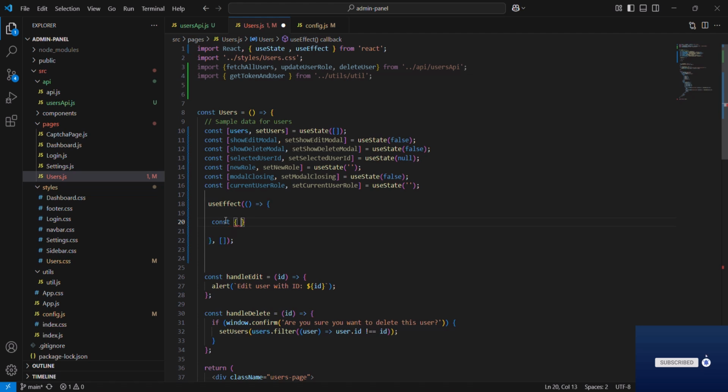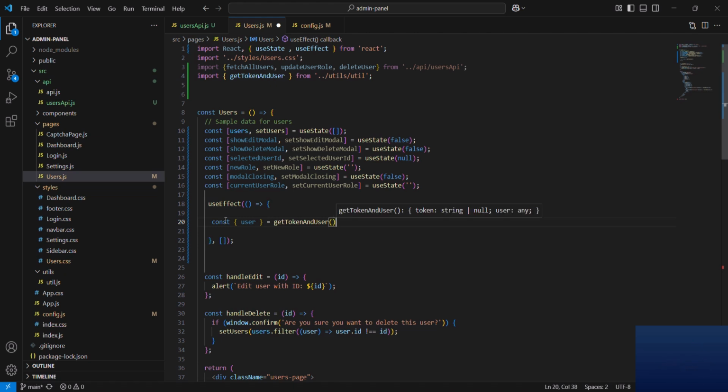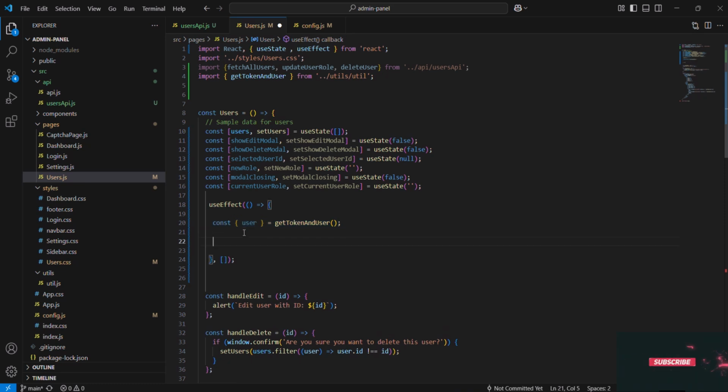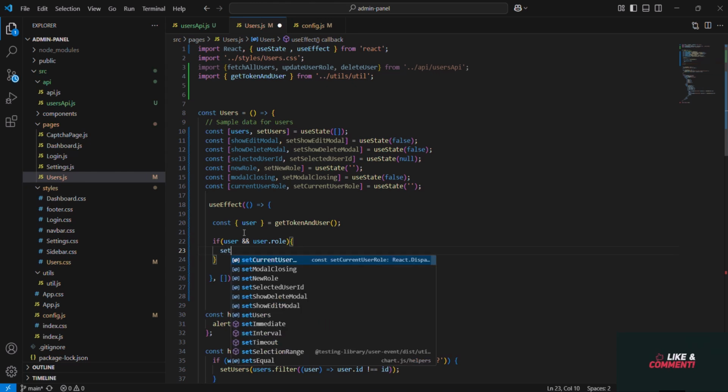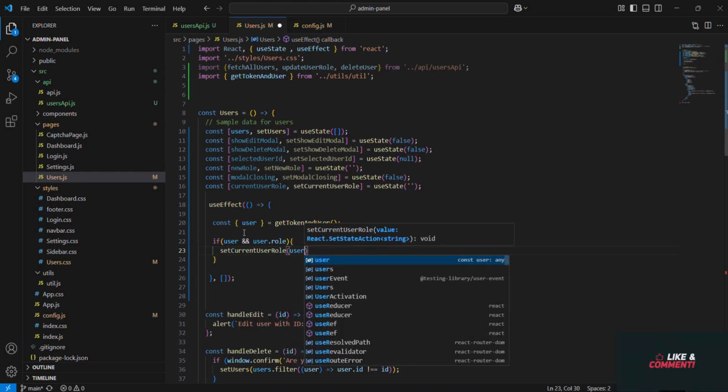Next, this line reads the token stored in local storage, usually saved after login, and decodes it using the helper function getToken and user. From this token, we extract the current logged in user's information, specifically their role, which tells us if they're an admin, editor, or just a viewer. We double check to make sure the user exists and the role is defined. This is a safety check to prevent any runtime errors in case the token is missing or malformed.